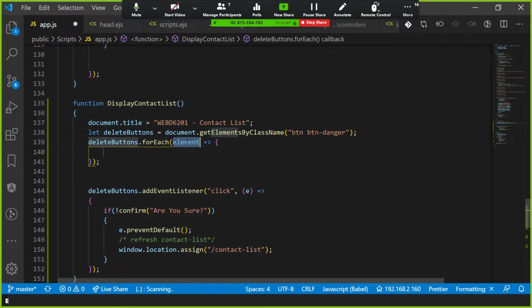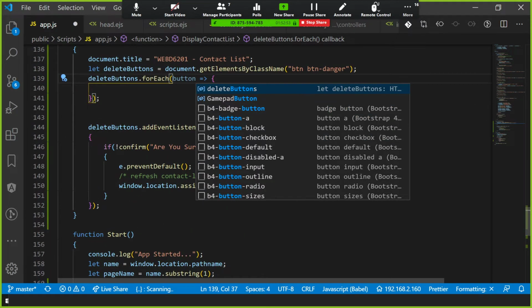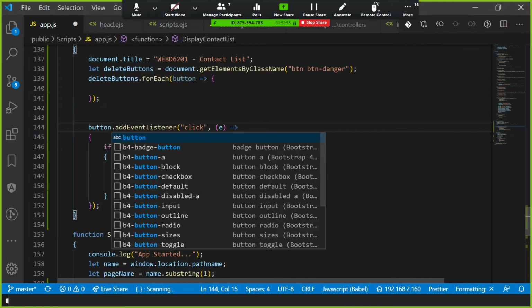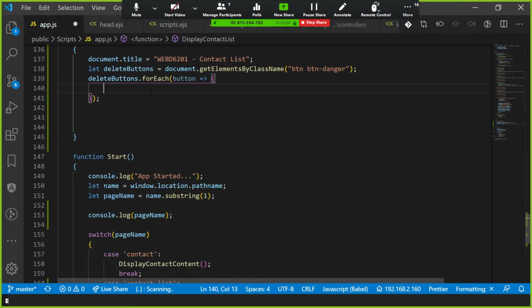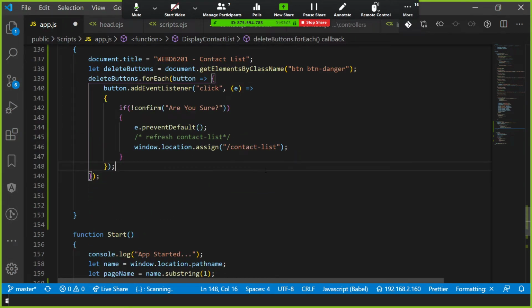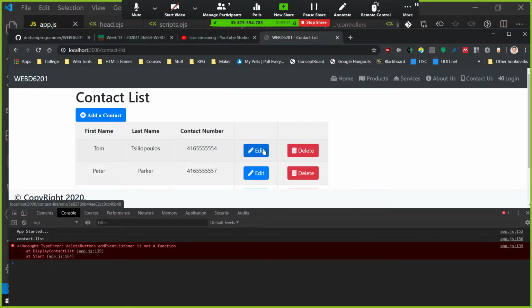For every button in deleteButtons, right? And then take all this and put it in there. How about that? Does that work? And first we want to see, do we have each button? Because we want to loop through each of the buttons that we have in that little array, right? And let's see if we get an error here again. So again, refresh. Okay, so now deleteButtons.forEach is not a function, right?